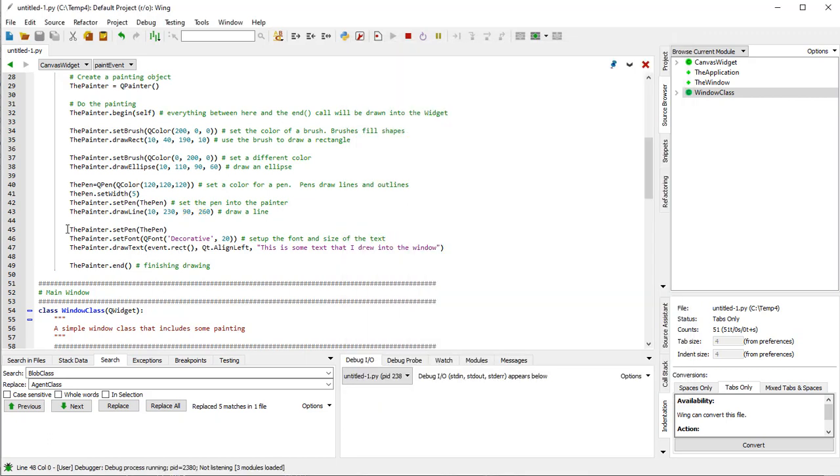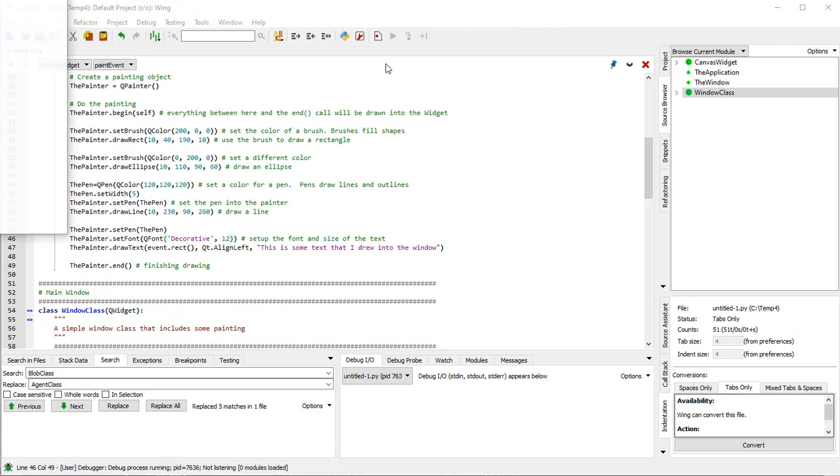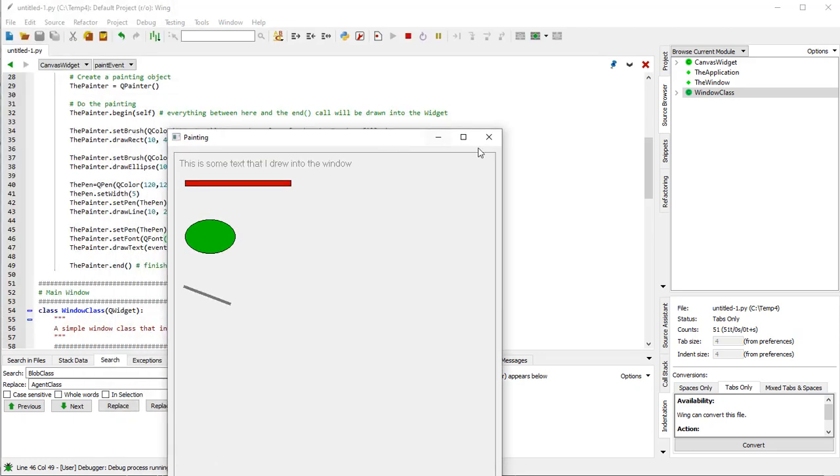Oh, I forgot to mention, here's how you draw text. I just set the pen again to be consistent. We can set a font. So there's a QFont object, decorative font, and then the size of 20. So we can make this different sizes. I'll make the text quite a bit smaller. Oop, now we got little text.